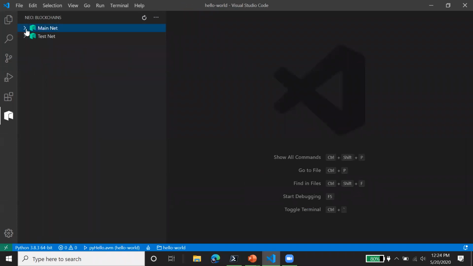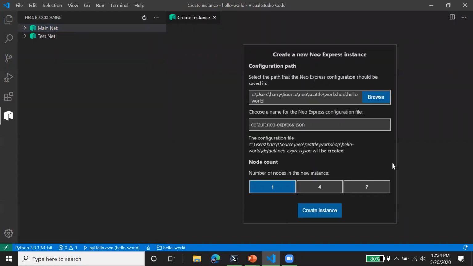But what we really want is to create a new instance of NEO that we're going to run locally. So I'm going to go to this menu here and click create new NEO Express instance. I'm just going to bring up this little dialog. It tells me where I want to put it, what I want to call the file, and how many nodes I want to run. Normally on a production blockchain, you're certainly going to have more than one. You'll have either 4 or 7 nodes. But because this is a developer blockchain, it is oftentimes more convenient to run one. There are several functions that Neo Express supports, like blockchain checkpoint and rollback, that only work with a single node blockchain. So that's what we're going to do here. We're not going to create a 4 or 7 node one. We're just going to create one, and we're done.